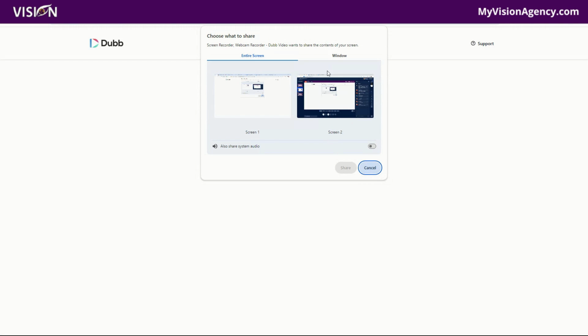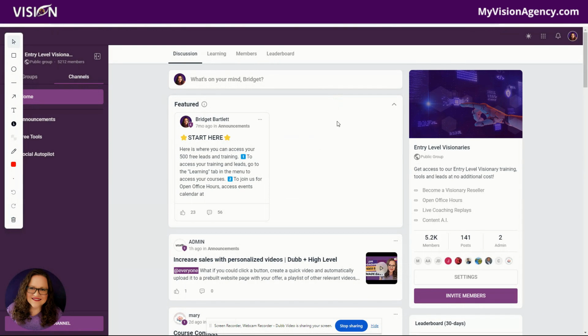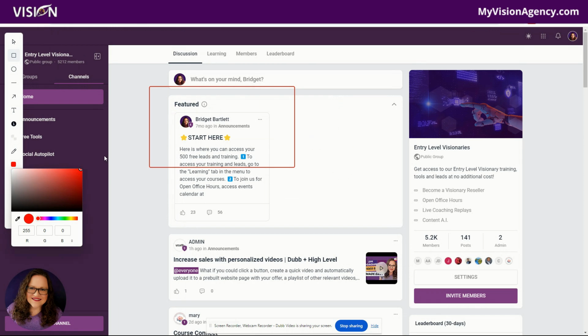Okay, so we're going to go ahead and choose what we want to share. I'm going to click share, and hopefully it doesn't steal my mic. So let me know if you can hear me here. But you'll see over here that we have the square option. It allows you to change the color here to whatever you want, and it gives you all of those cool editing functions, which are so important.